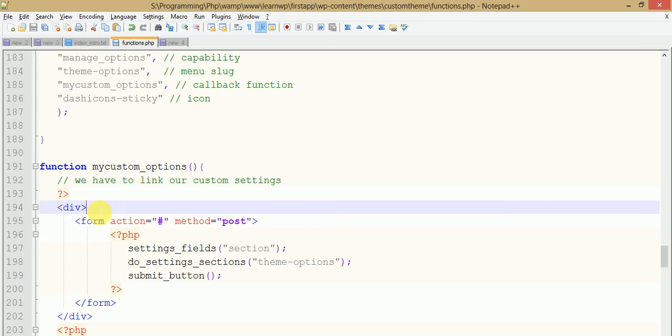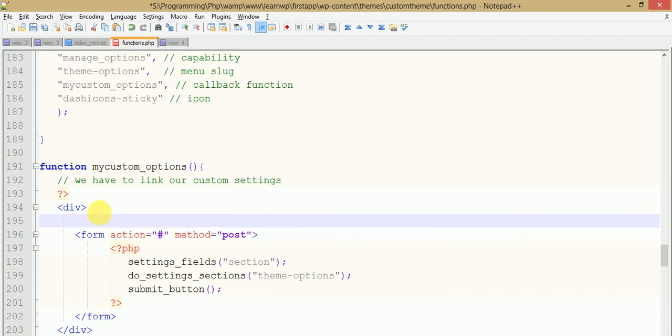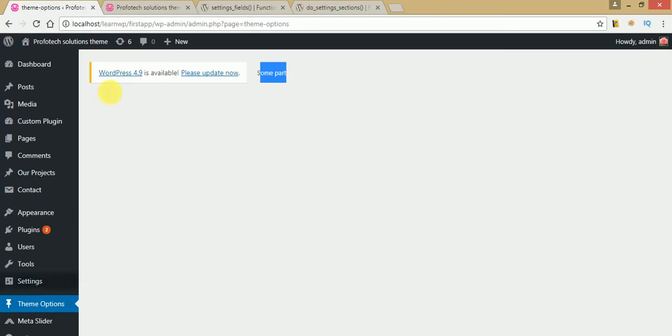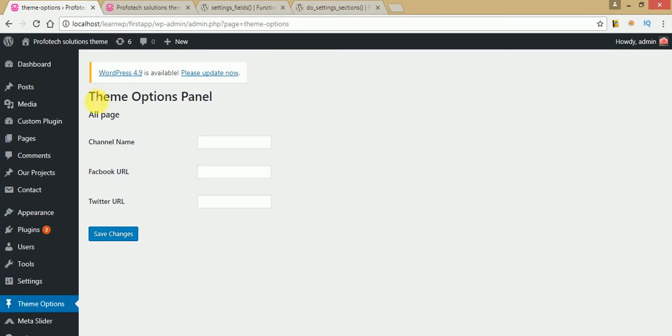Okay guys, let's make a heading for that, h1, and it's Theme Options Panel. Control S to save, and just go to the admin panel and click on refresh. You can see we have registered our theme settings page now.